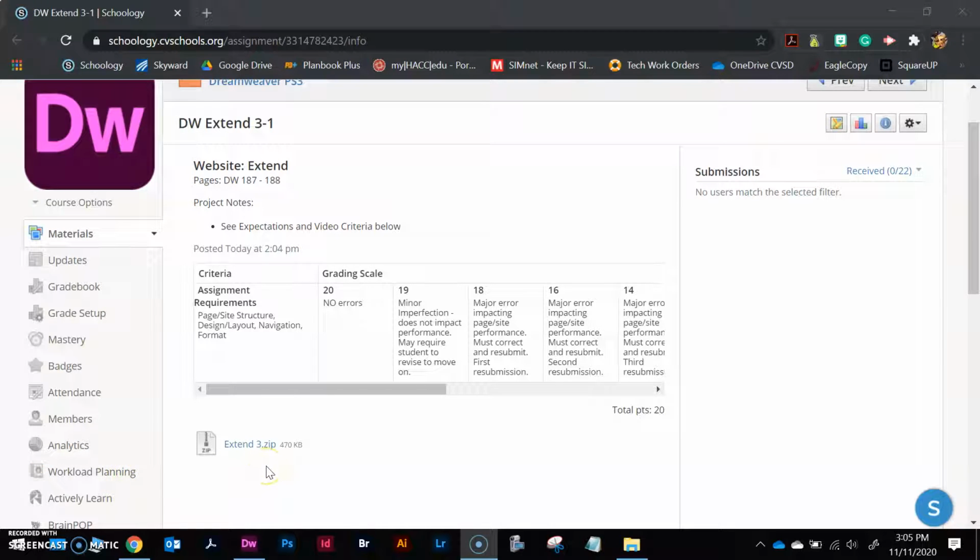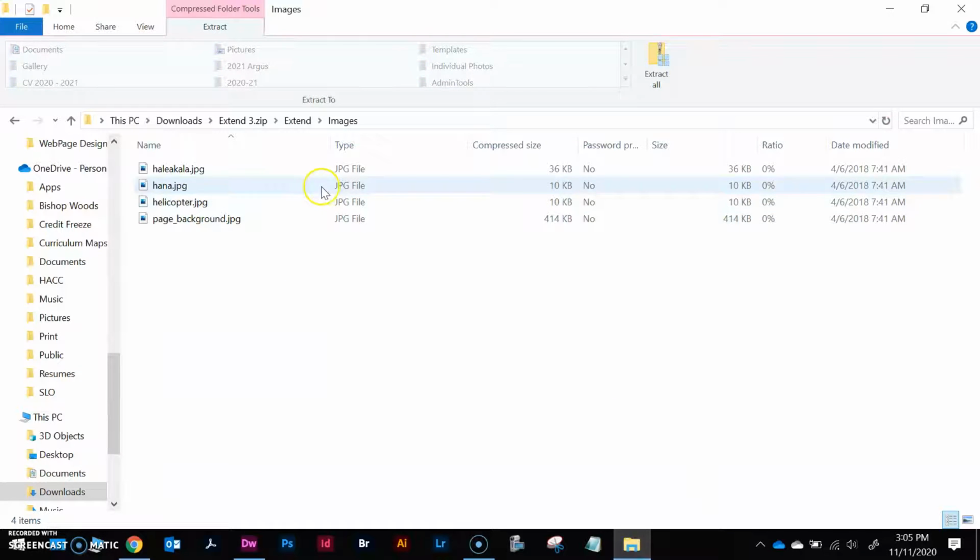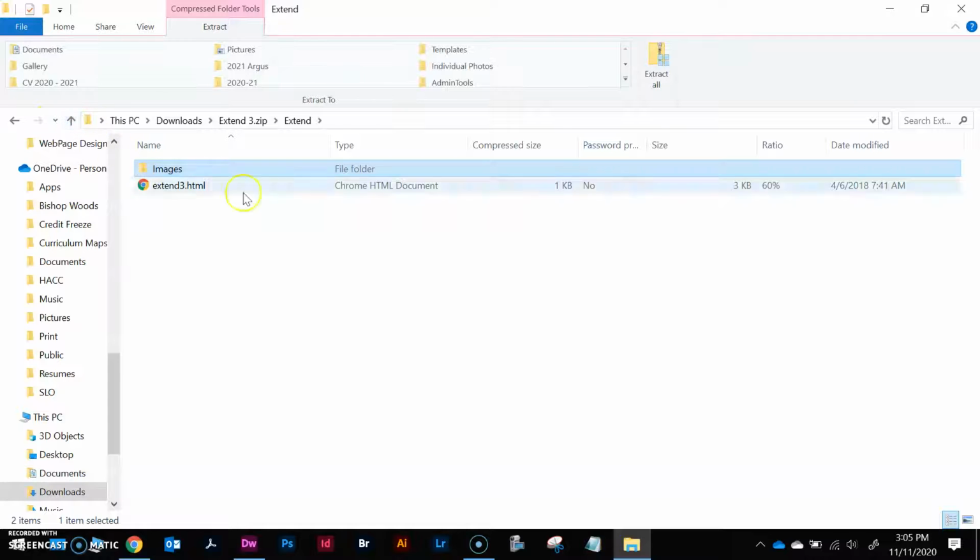For Extend 3.1, it's very similar to what we did back in Apply. Again, you want to go back and download and extract the Extend 3 zip file. What's going to be in there is your HTML file along with your images. You want to put this stuff back on your desktop in the Extend folder. Don't bring over the zip file, just bring over the content.